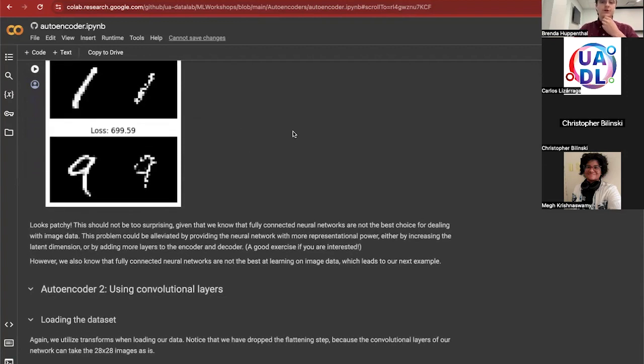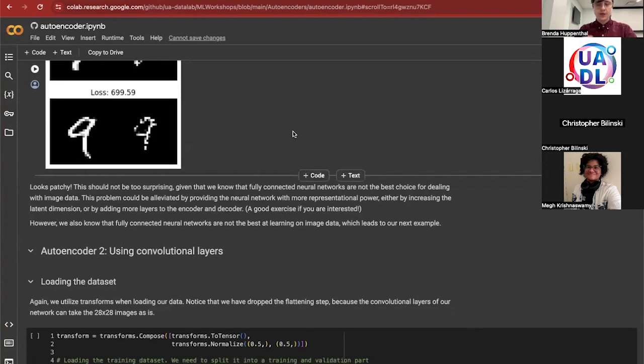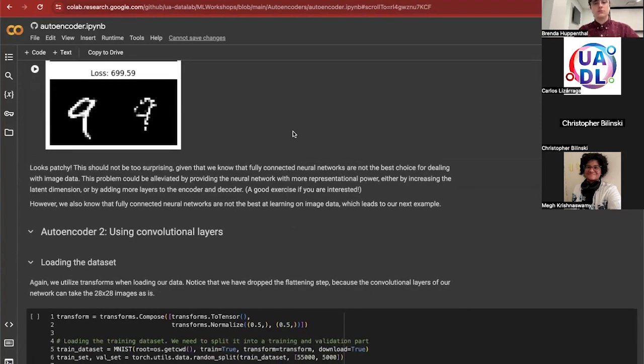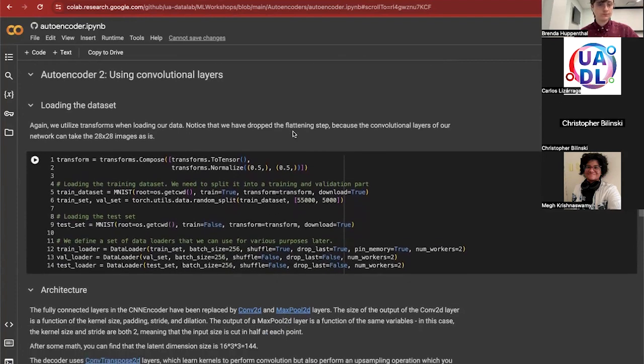So this is not very surprising. It shouldn't be, because we've talked about how fully connected networks are not very good at capturing structural information, and that convolutional neural networks are better. So we are going to now try to take our autoencoder, put some convolutional layers in it, give it a little bit more representational power, and then see what kind of outputs we can get.